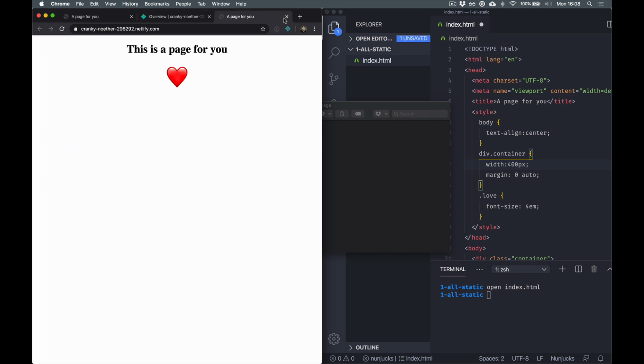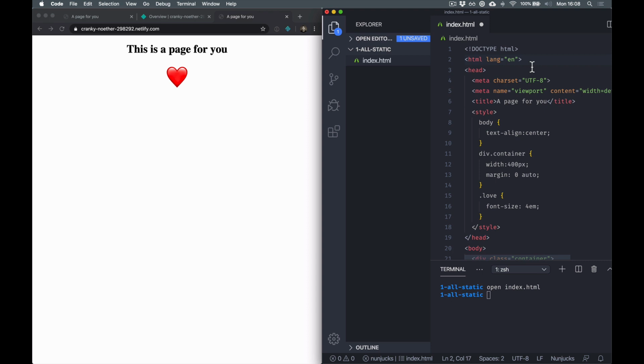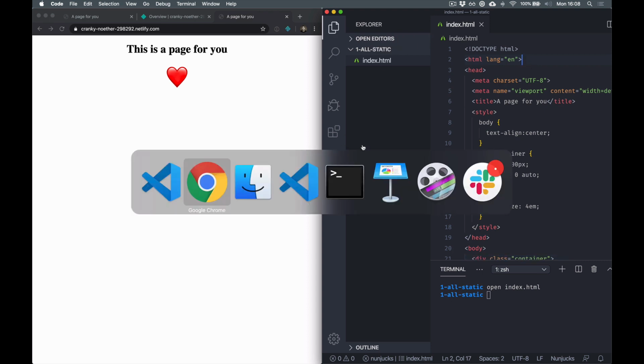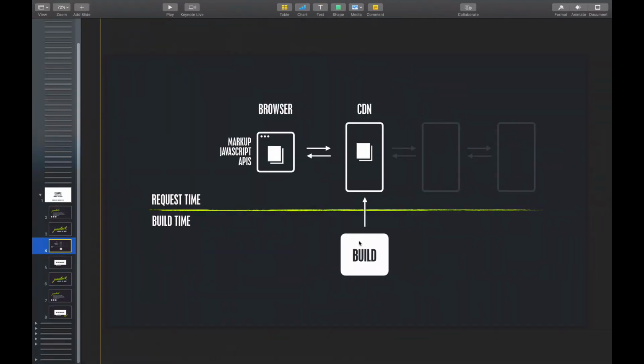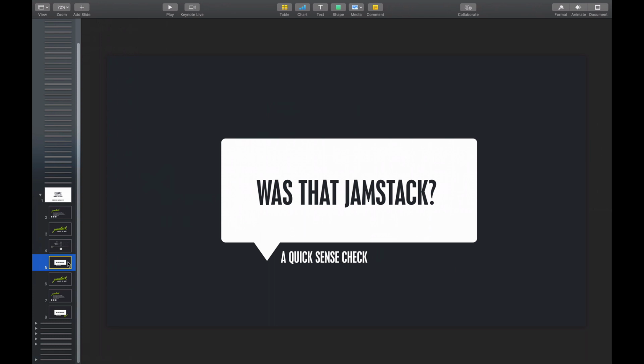It's what we built. It's being served statically, it's being served from a CDN. I don't have a server to maintain to keep this alive. It's just there as part of the service. So yes, that was terribly simple in terms of what we built. But let's just refresh what we've done there. Okay, so we built something. We made something just by typing rather than with any kind of build tools. We deployed it to a hosting environment, to a CDN, and then we called it up in the browser, seeing the markup there. So was that Jamstack?